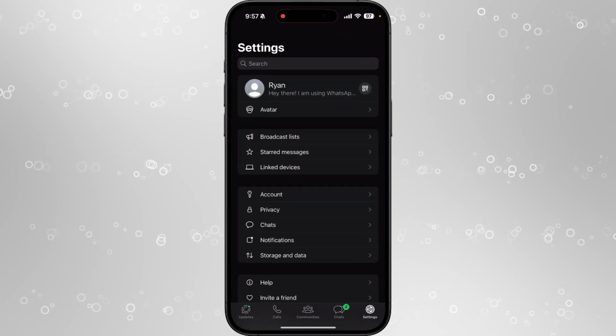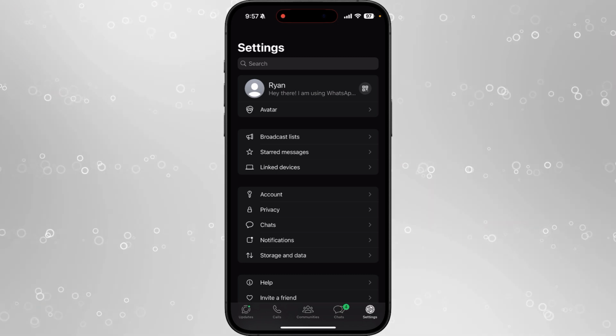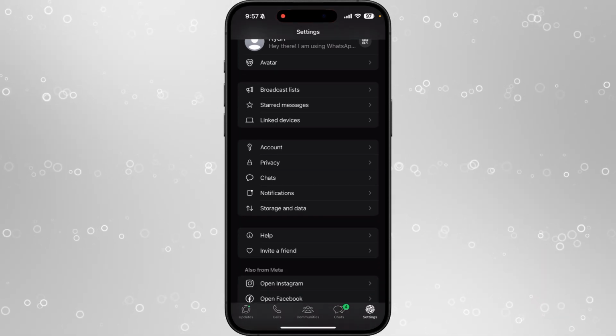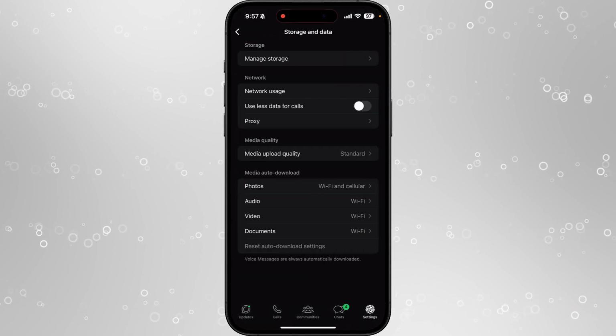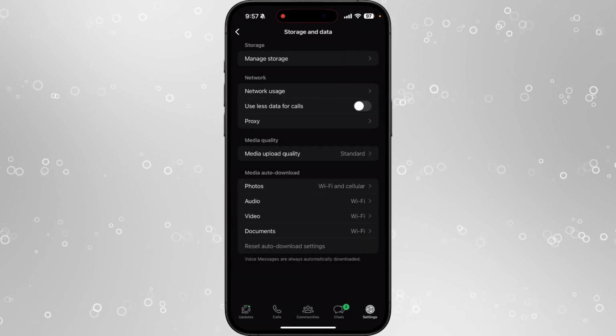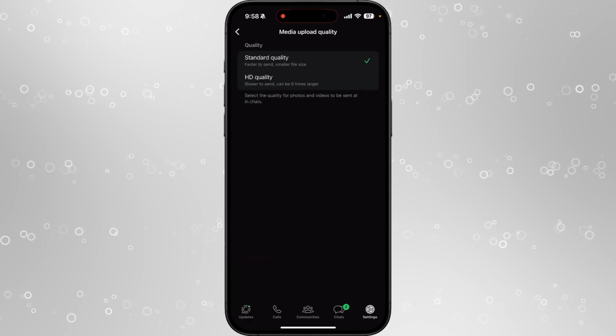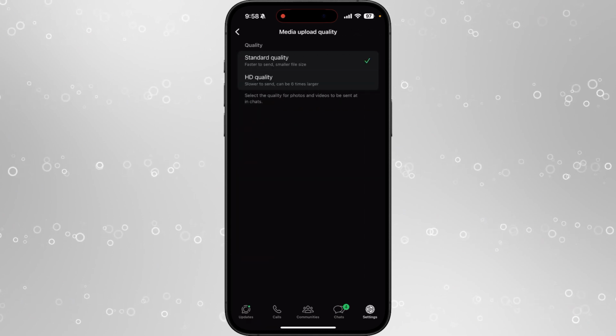You will then need to click on settings in the bottom right hand corner, and then from here you now want to scroll down and select the option for storage and data. Once we click on this, what you will notice around the middle of the page right here, there is an option for media quality.